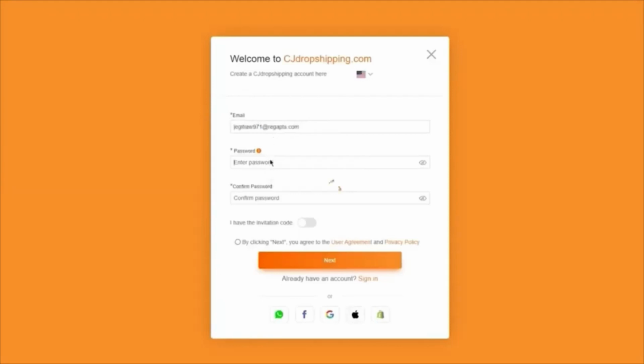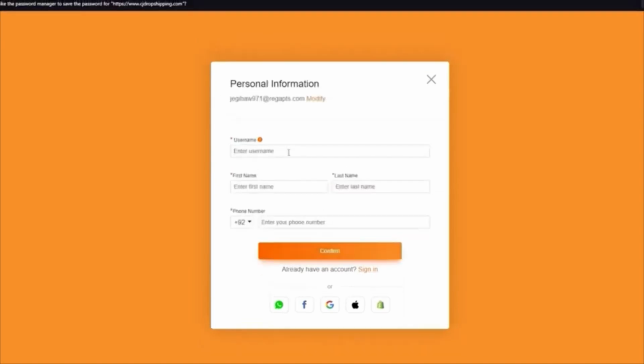You're going to add an email. Then you are going to add a password for yourself. So I'm going to quickly add a password, and I'm going to confirm this password as well real quick. There we go. Once you do that, you're going to agree to their terms and click on next. Then it's going to ask you for a username. Just add anything random, to be honest. Then you're going to add your name and your phone number. Once you do that, you're going to click on continue.